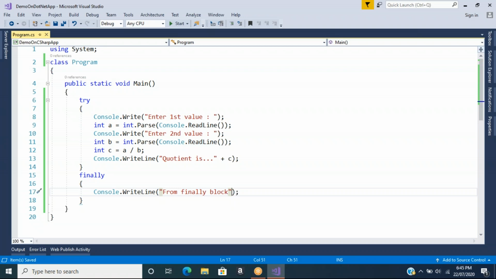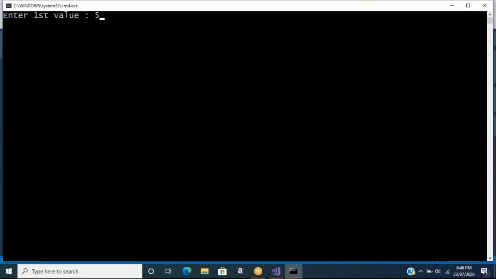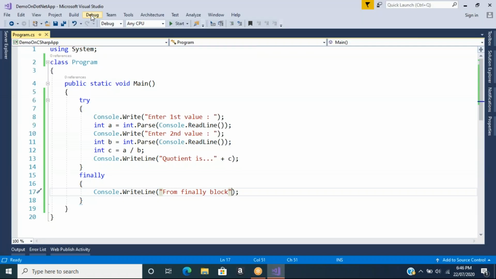So now we are just trying to understand the basic things of finally, but we have a lot to study about finally in my coming classes. I'll show you all the things. First compile to see whether you have an error or not. No, so it should be successful now. Succeeded. Run the code again. 5, 2, okay. Finally block executed.